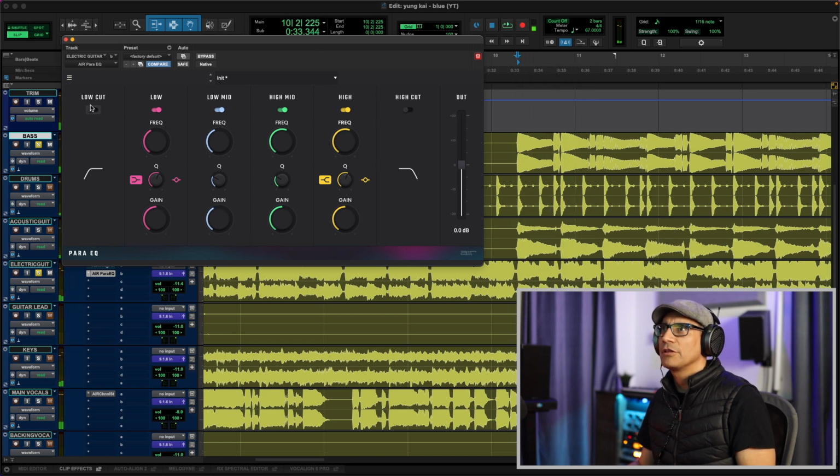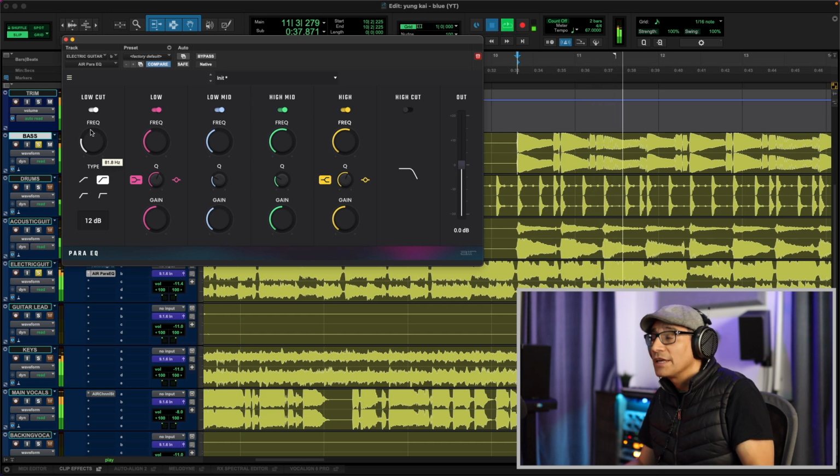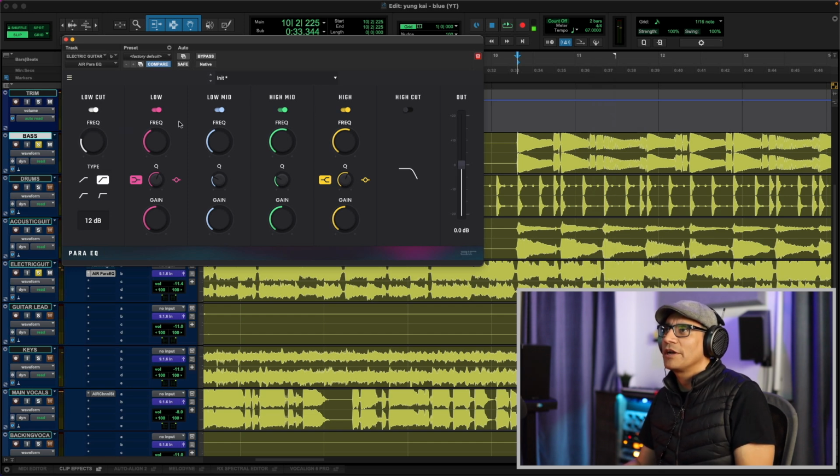Nice. And then I think I have a low cut option. Yep. And since we're here, why don't we make the guitars brighter? A little glossier.